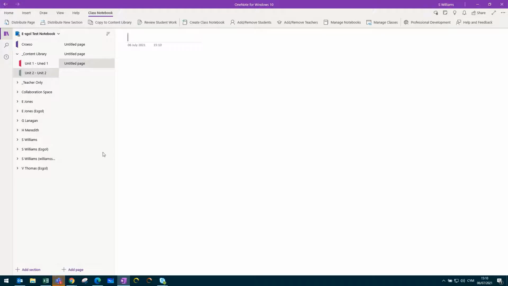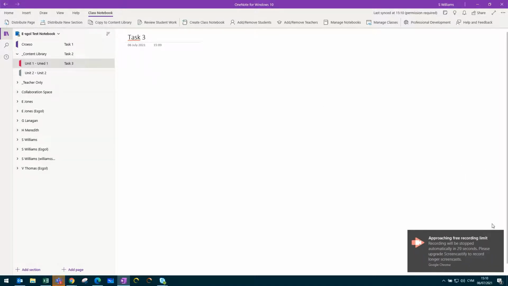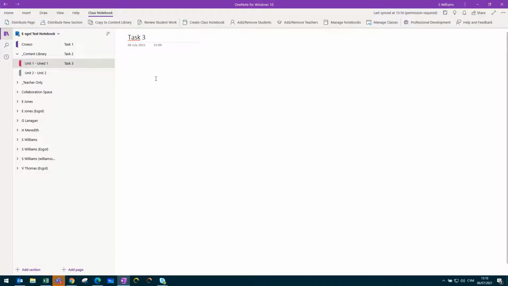Now, the content library, like I explained, anything that you add within the content library, the pupils will be able to access and read. However, they will not be able to delete, edit, or amend any of those documents. So your content library is where you will just dump your resources that you want the pupils to access.